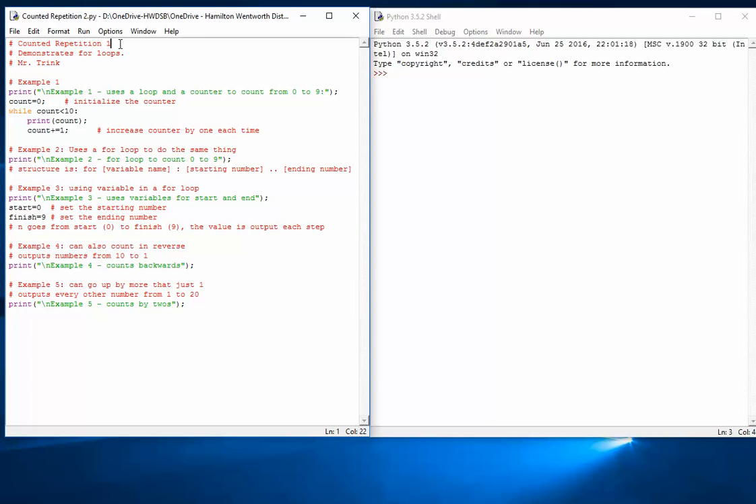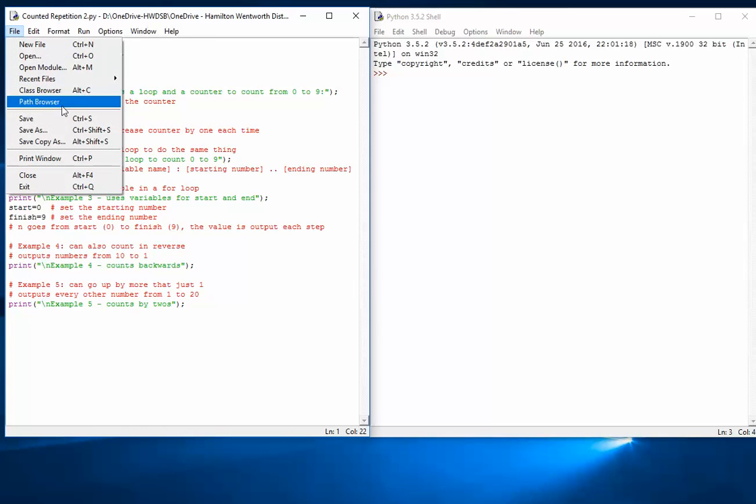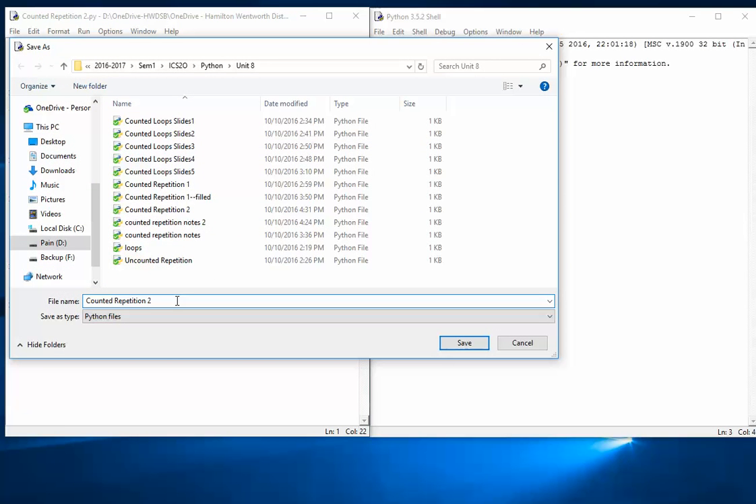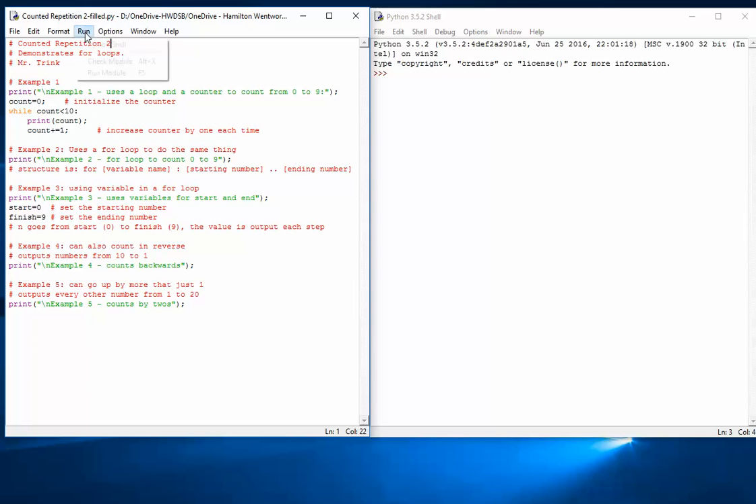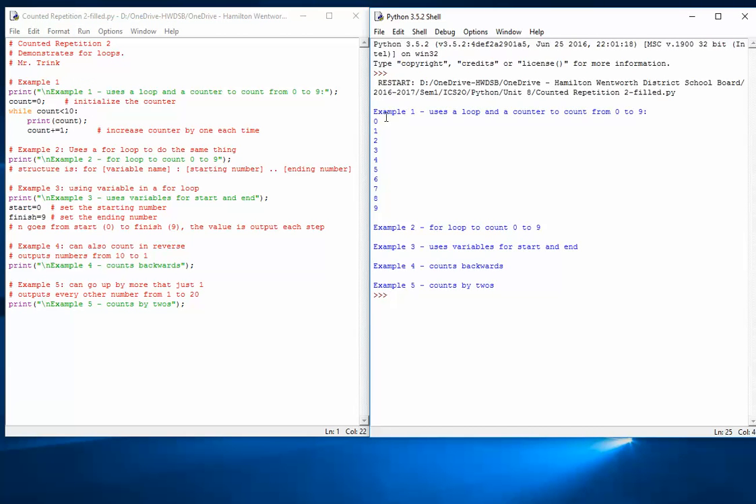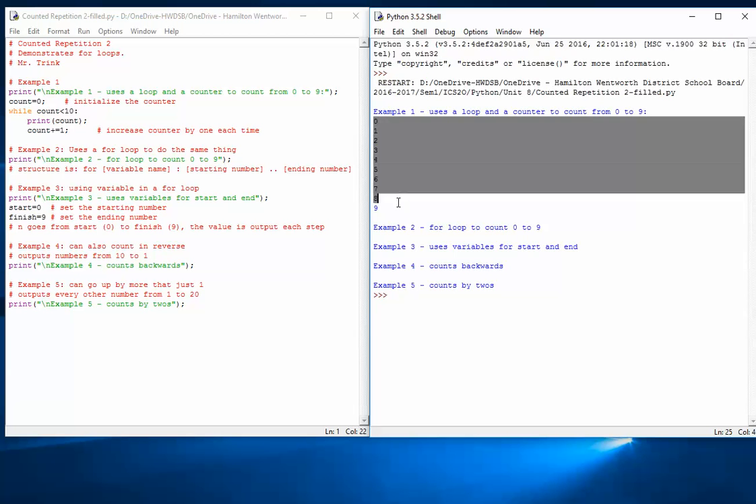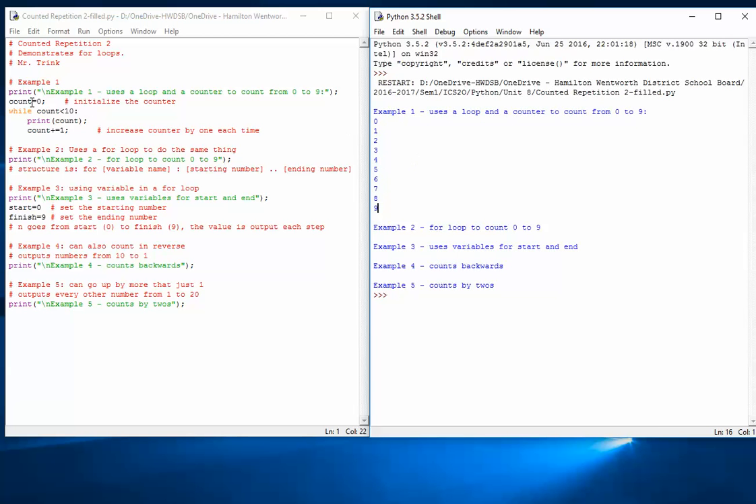In this example, we're going to be looking at counted loops once again, but we're going to look at a new structure called a for loop. So let me just get this set up. If we run it from its original state here, we'll see that the while loop is counting from 0 to 9. And we can see how that works by looking at the code.